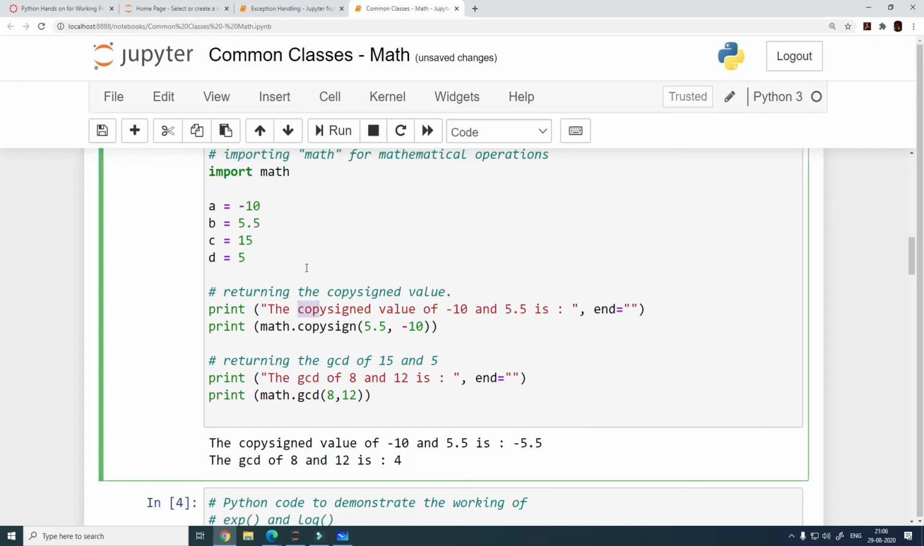Copy sign is actually very simple, right? So what it does is it copies the sign of one number and applies it on the other number. So it copies the sign of whatever number you specify in the second parameter and it applies it on the first number itself. So if the second number is negative, the first number will also become negative. If the second number is positive, then the first number will also become positive. And that is what it is doing, right?